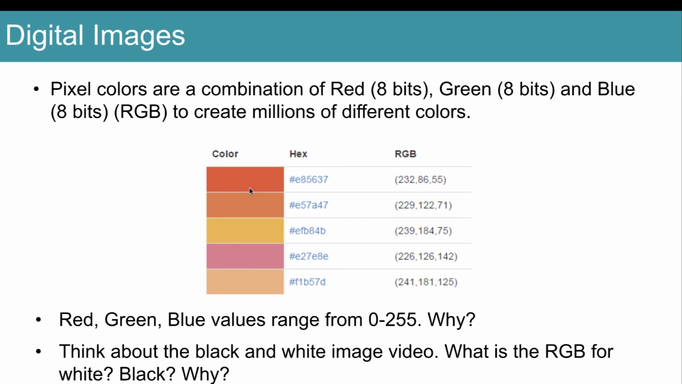So here is an example of some colors and their RGB values. So that means we have almost all red, because the biggest red would be 255. And we don't have very much green and we don't have very much blue. And a combination of those 3 colors of light make up this color. And so let's think about black and white. What do you think the RGB values would be for white and black, and why?